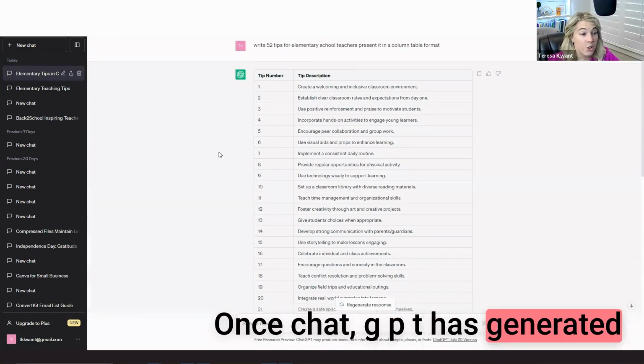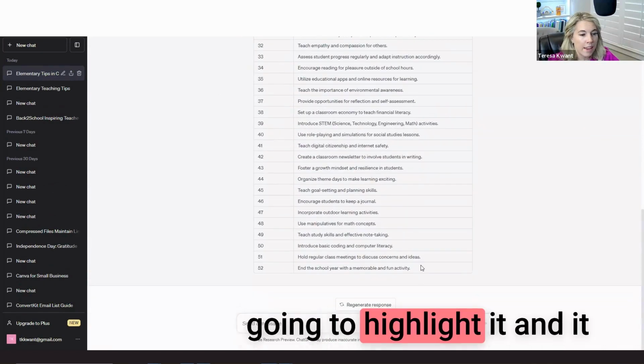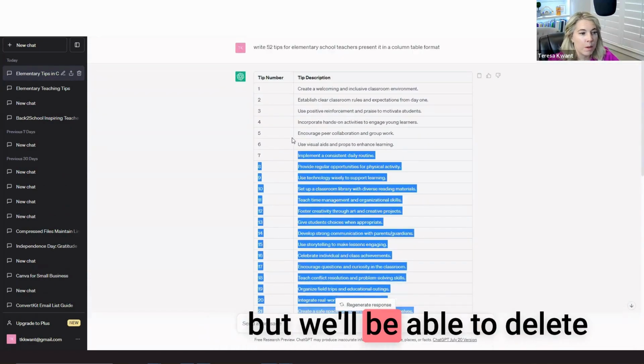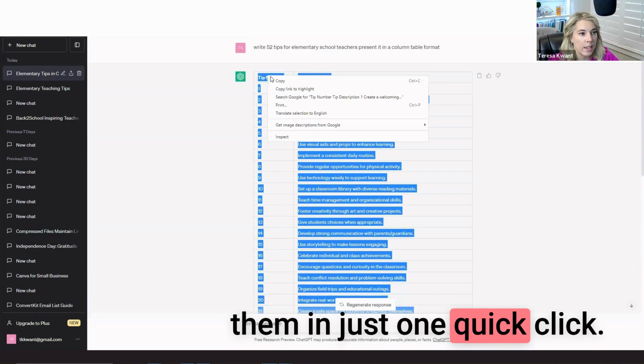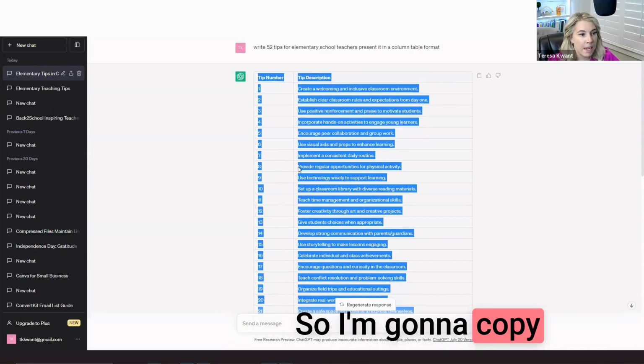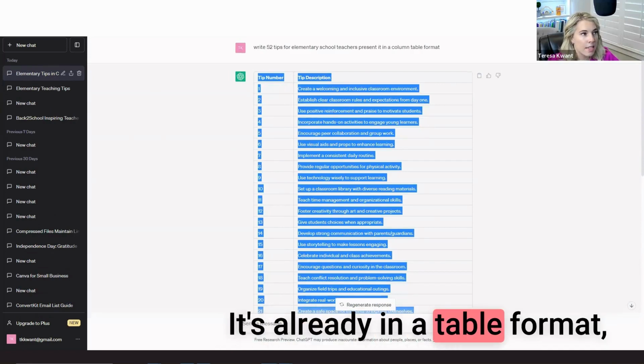Once ChatGPT has generated all your information, you're going to highlight it. And it might highlight these numbers, but we'll be able to delete them in just one quick click. So I'm going to copy that information. It's already in a table format.